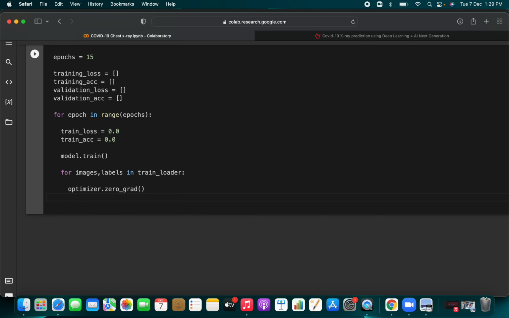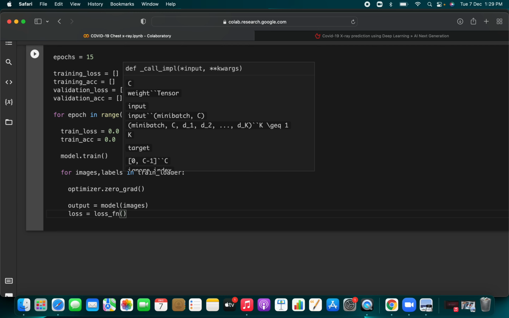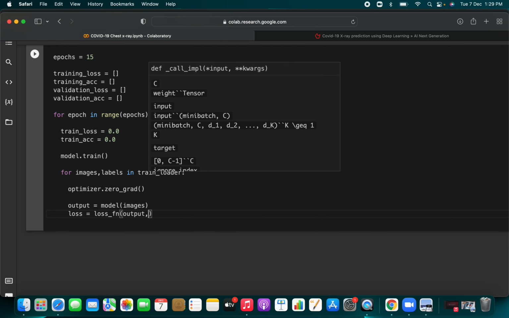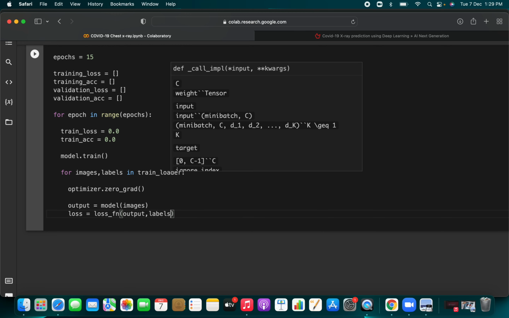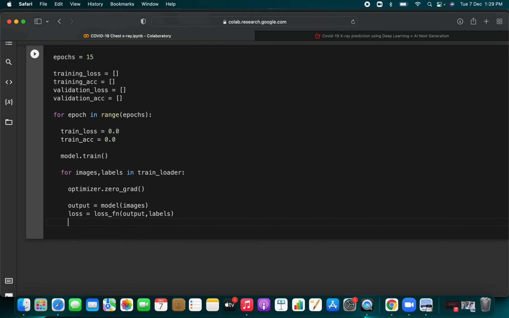Then after that, you pass the images to the model and you will get some outputs. Now you will match them with the loss function. The loss function we are going to use is cross entropy loss. Here you pass the output you got from the model, which is the predicted value, and match it with the labels, which are the actual values. I don't think you will have doubt in this.